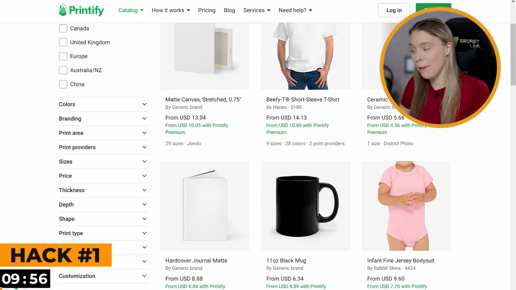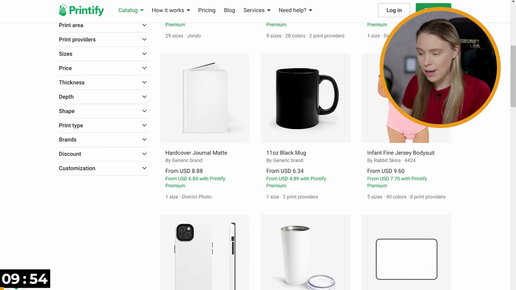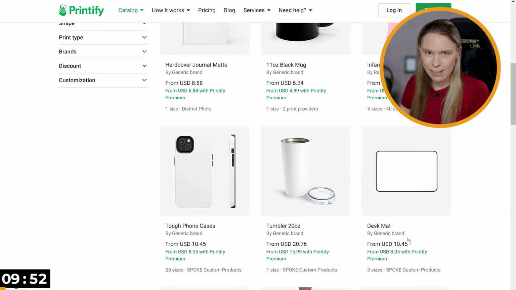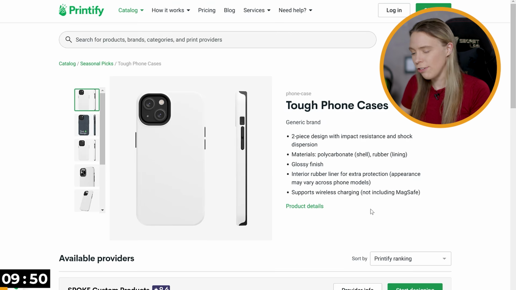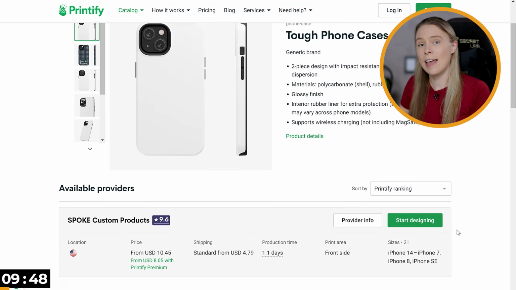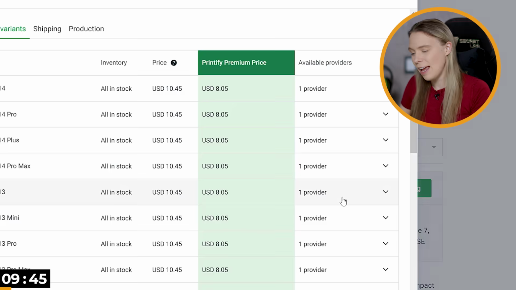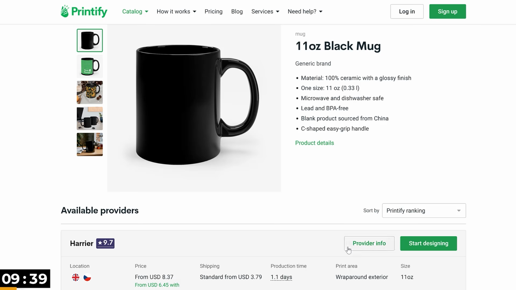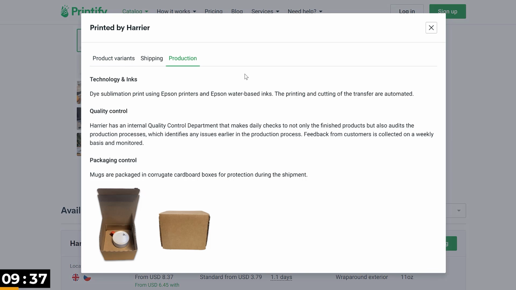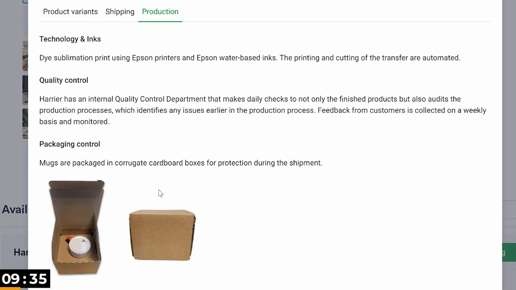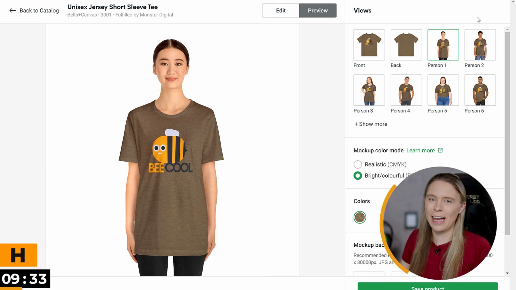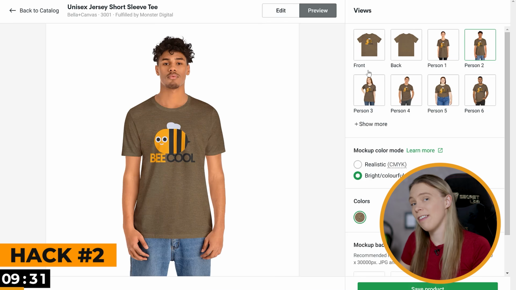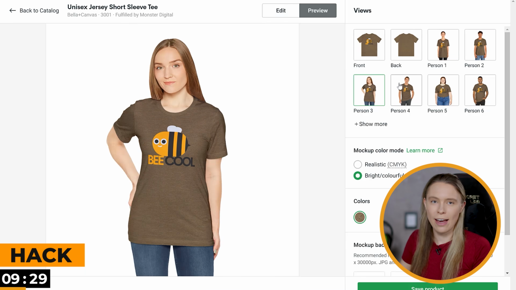You can check to see what the packaging will look like for any item inside of Printify so that you can see what the customer is going to receive. Just open up a product that you want to check out and then click on the Provider Info button and then click on the Production tab and it will be listed under Packaging Control. This can be particularly helpful to double check the packaging for fragile products like this mug to make sure that it'll be shipped safely.